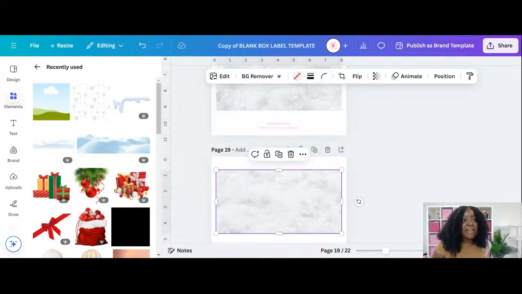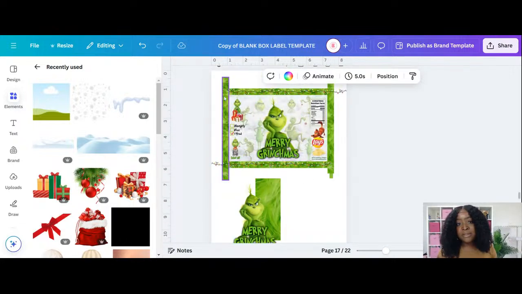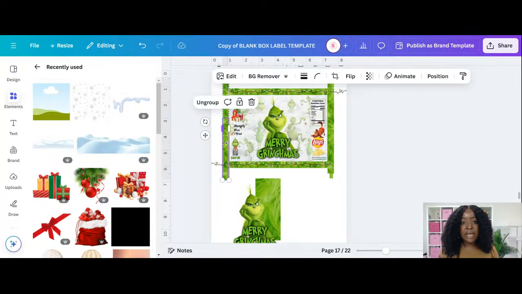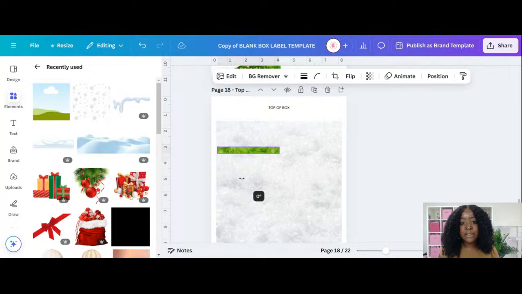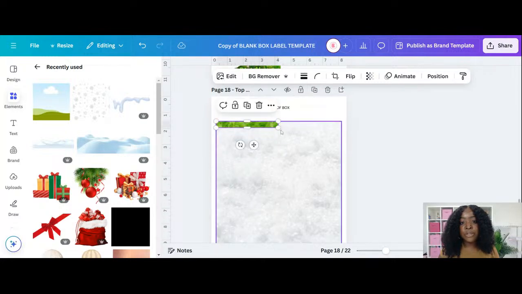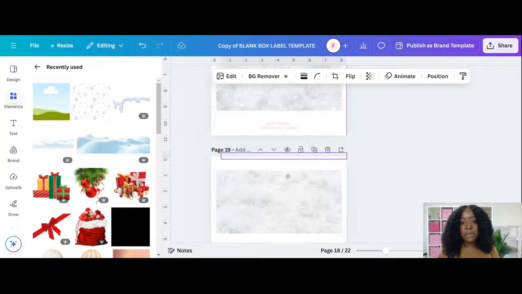Okay, so let me go back here. The next thing I did was I grabbed this part of it. This side is the back, where you see the line here on the chip bag. I grabbed it, then I ungrouped and duplicated, because I was like, this needs a little extra, right? Since the white is a little bland, I'm going to add this and create my own borders. So bam, for the top, and then I'm going to do the same for the bottom, and for the sides of the box too.